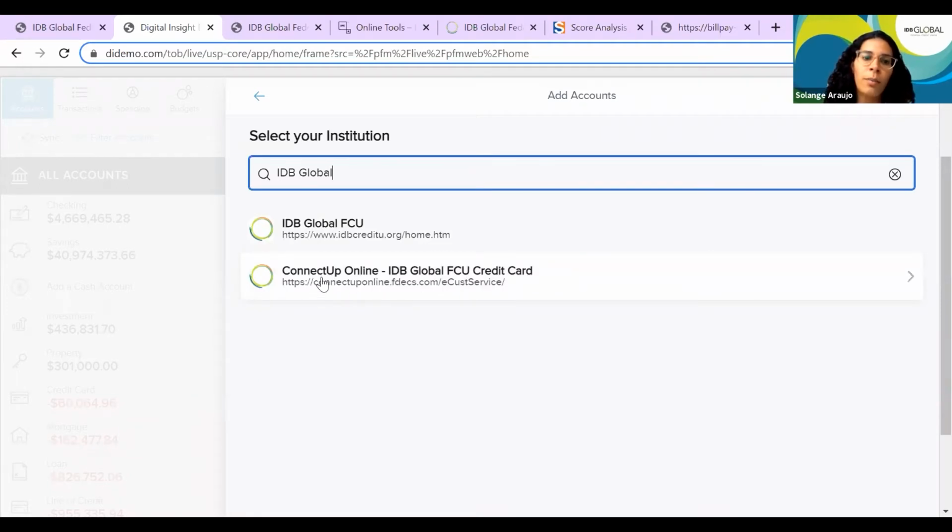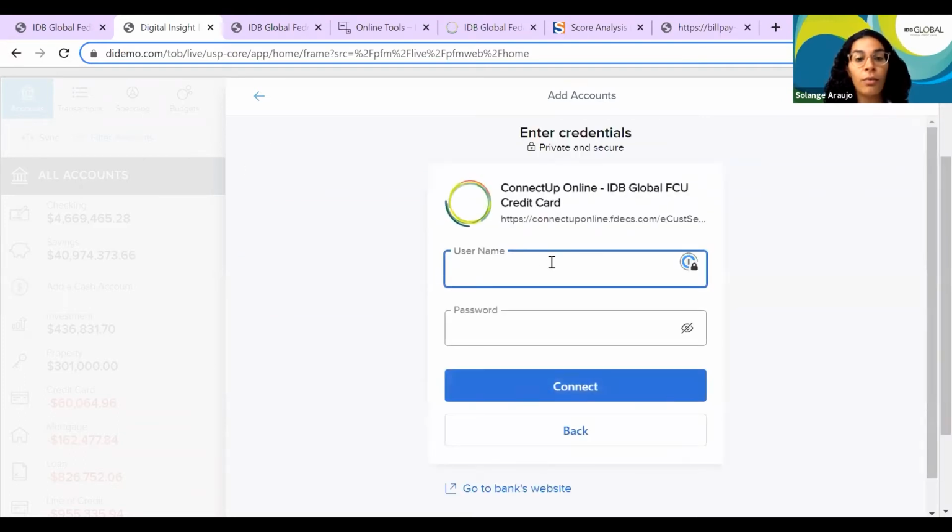If you have a credit card, you're familiar with Connect Tap Online. Once you aggregate Connect Tap Online, then you won't need to go somewhere else to see your balances. You still need to go there to pay your credit card bill, but to just see your balance, money management can take care of that.